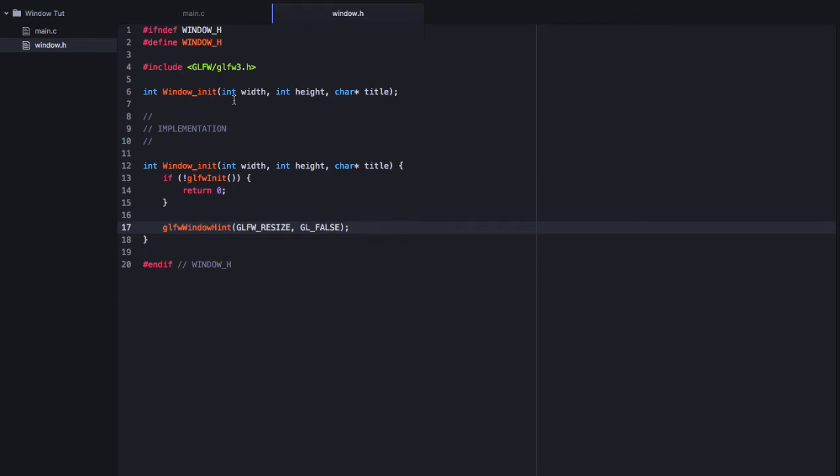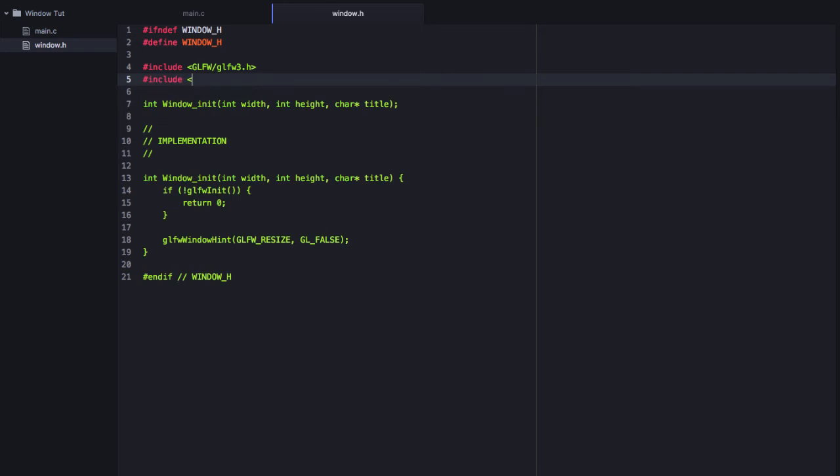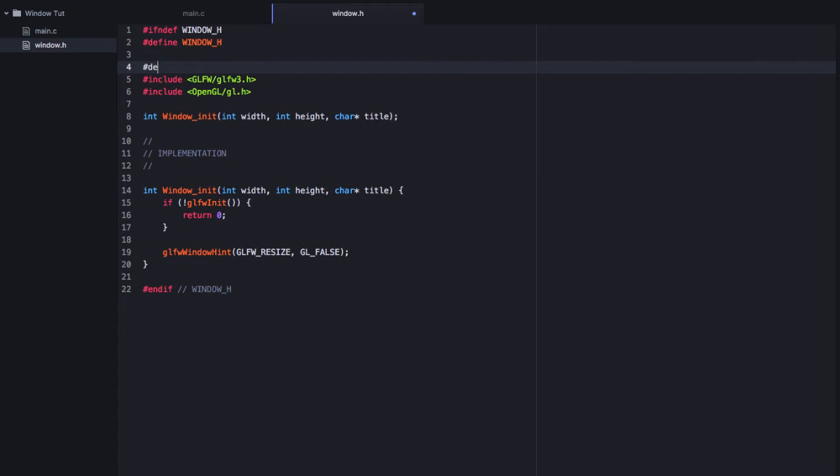GL false, and that's actually another thing we need to include. If you're on Mac, it's opengl/gl.h. And I think before you include that, if you define GLFW include none, then you can actually include that header. I think on Windows and Linux you do that. That's pretty much it. So that's how we can get the GL false. I'm just gonna do that.